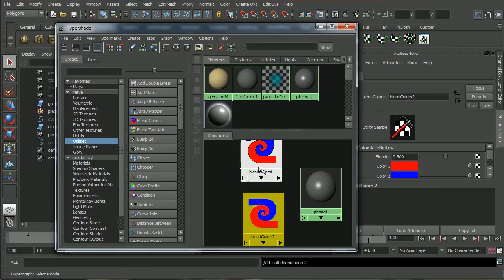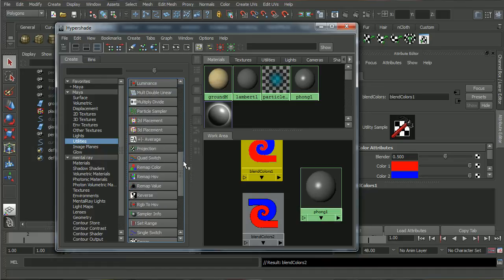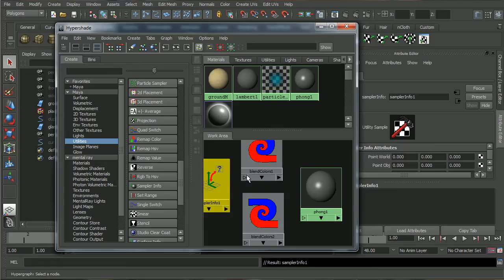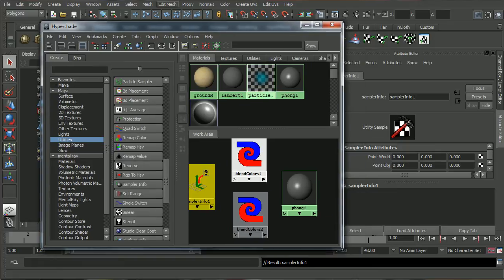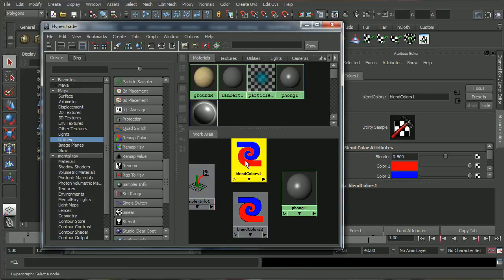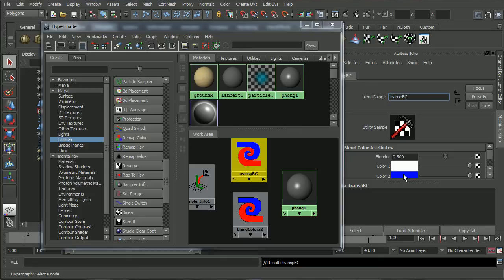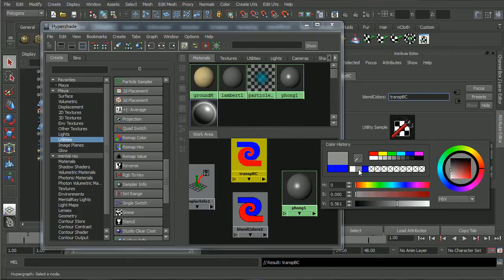Okay, now, please create sampler info. Now please double click on this node, rename it TranspBC. Transp refers to transparency. And I'm going to use this node to control the rendering result of the transparency channel. Then change color 1 to white. Change color 2 to gray.